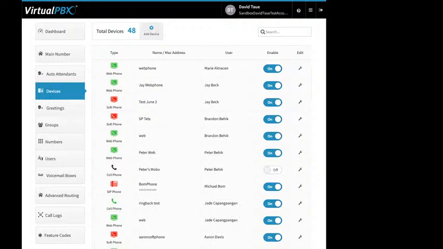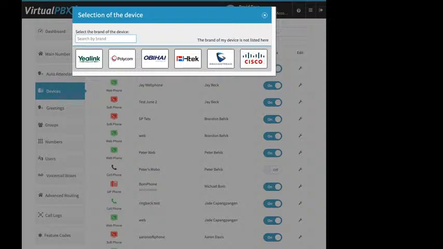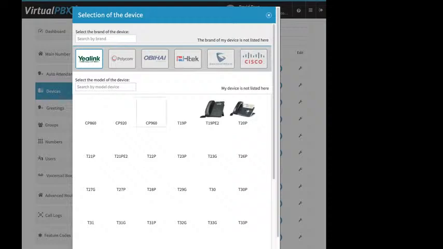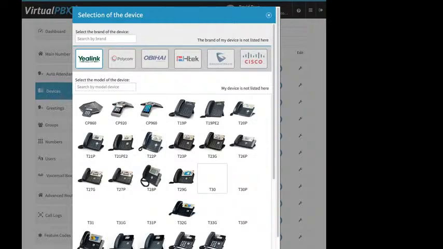Now up here at the top, you have an option to add device. You got several options. First one is the SIP phone, right? So that's that physical VoIP phone that sits on someone's desk. And then you have several manufacturers to choose from: Yealink, Polycom, Obihai, HTek, Grandstream, and Cisco. If you click on a particular manufacturer, it will expand the screen, and they have different models available that you can choose from.